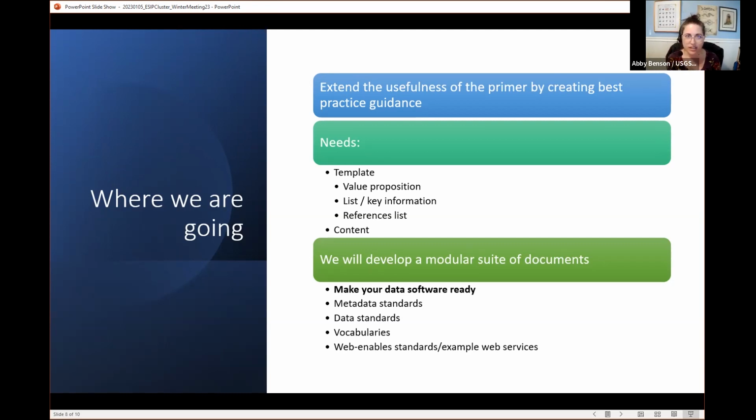And so we think creating a modular suite of best practice documents for the different sections of the primer will help with that, we hope. And so we created a template for how we want to document this information. And we're starting with the Make Your Data Software Ready section of the primer to start building these best practice documents.